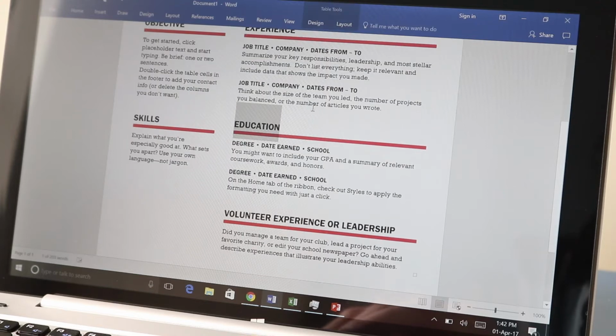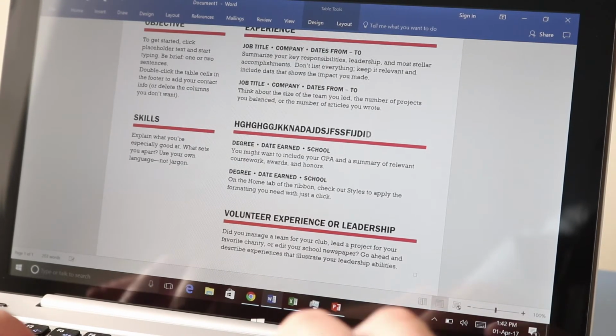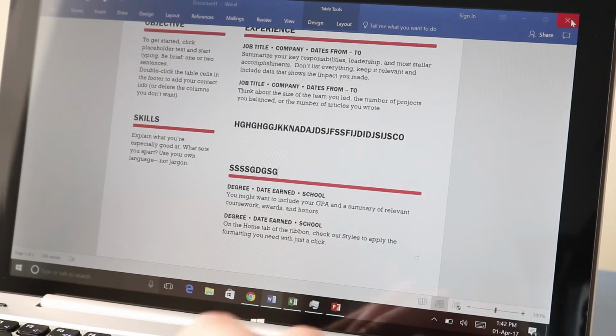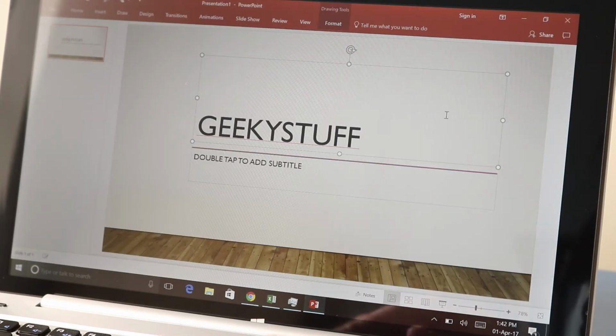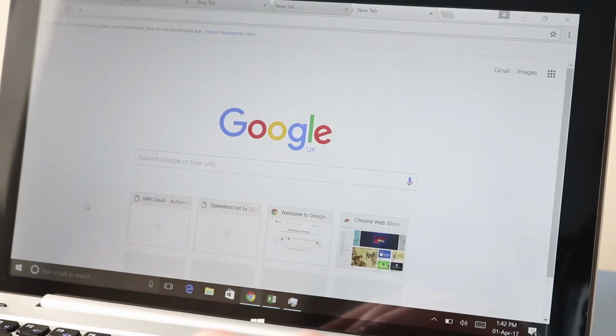Go into Word. Super, no problems there at all. Don't save that. What I also did, guys, as well, was I installed Photoshop CC.